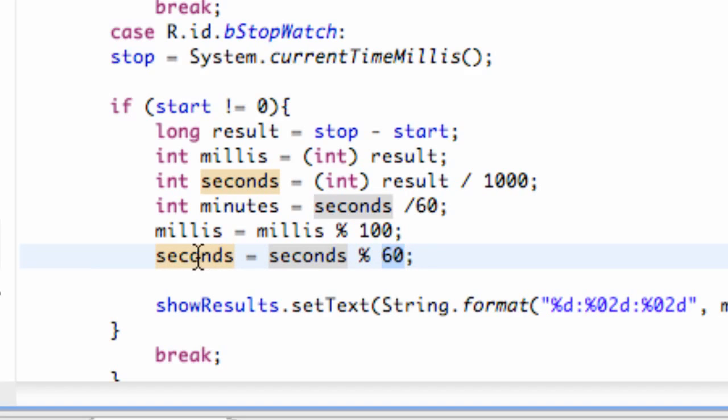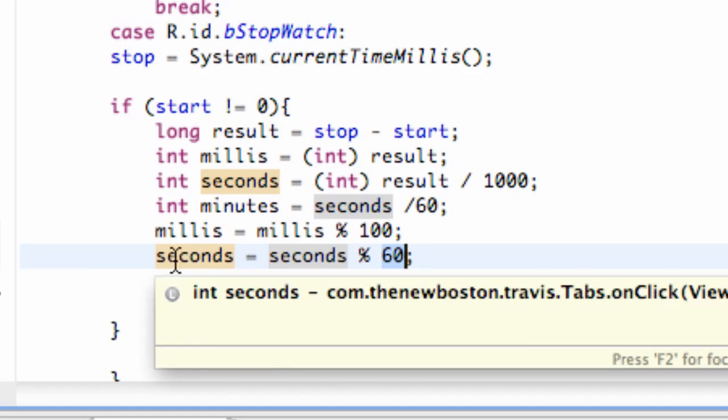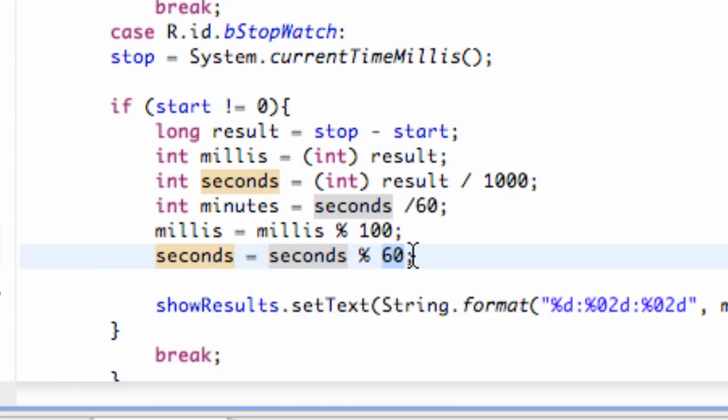Let's say we have 181 seconds. What this is going to do is say 181 seconds divided by 60. Hey, that goes into it 3 times with a remainder of 1. So it's basically going to give us the remainder. So it's going to say 1. That's what we're working with.